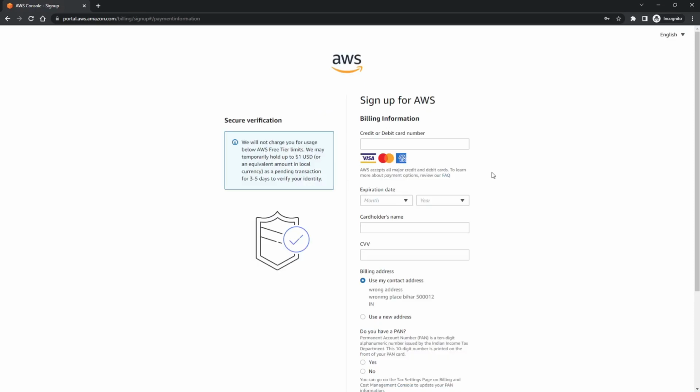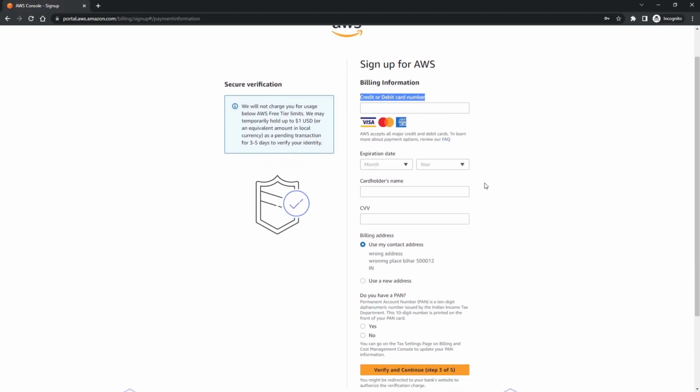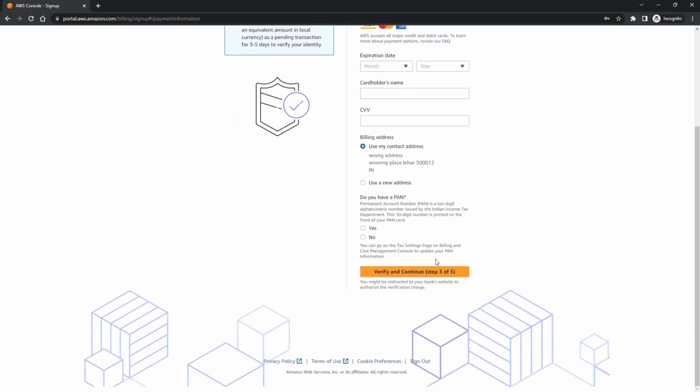So once you supply the personal details, you will be prompted a billing information page where you will be supplying the credit card, debit card information. And once you fill those details, it will take you to the next step where it will redirect you to your bank website in order to verify the details that you have provided. For now, again, I'll be pausing this and I'll be completing the steps.